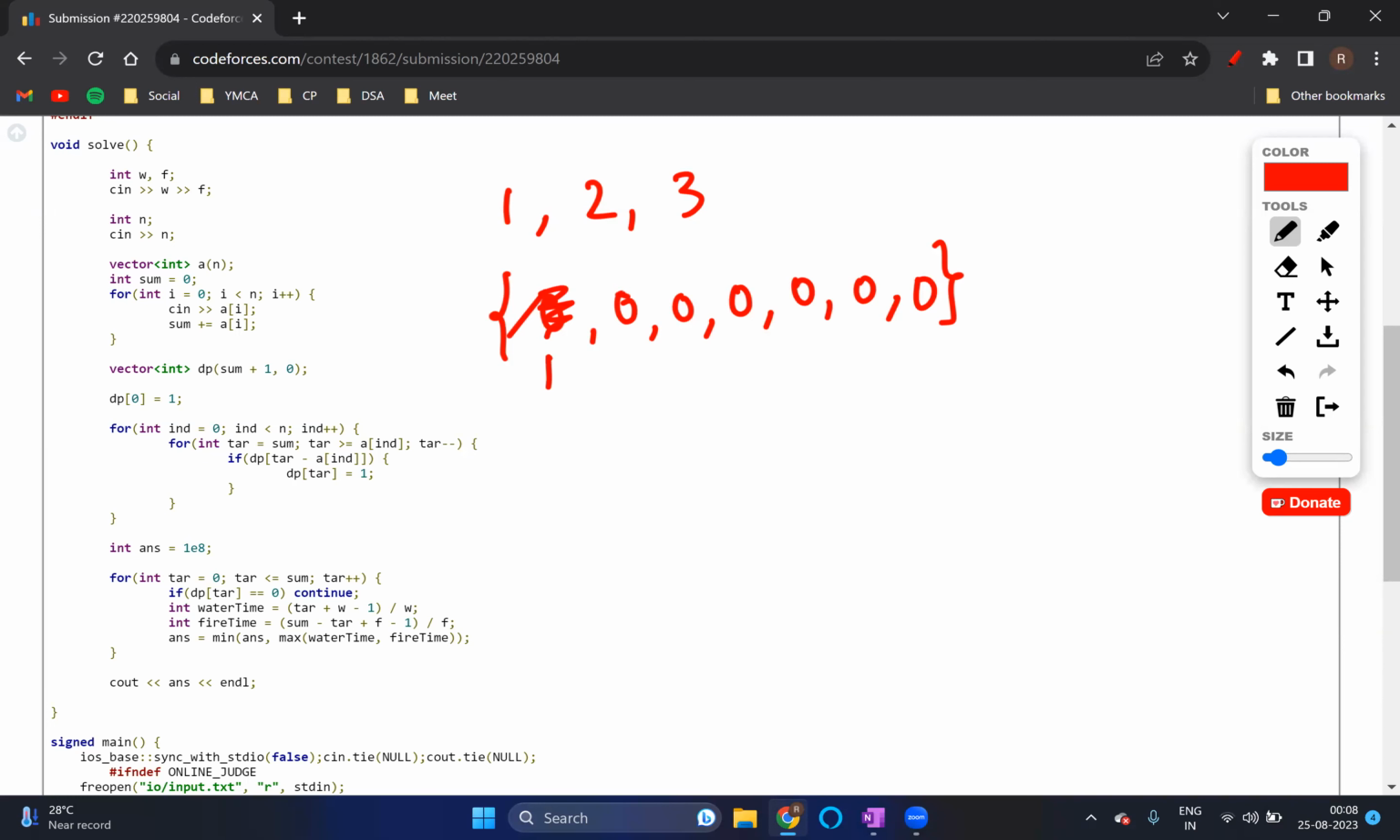Now in the first loop, when you are considering this element, we will just see all the elements in this range, that if DP of tar minus A of I and D is true, which is true for this case, so we will just mark it true.